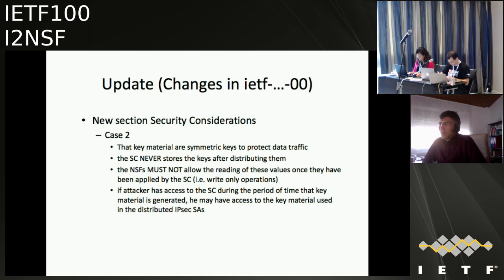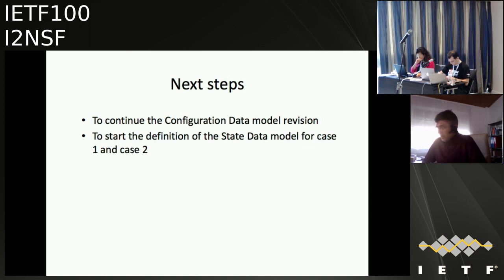Well, just to finish, some next steps that we have in mind. The first one is to continue with the revision of the configuration data model based on the comments from the working group, but also to start another important point, that is the state data model, in order to allow the security controller to monitor the behavior of the network security functions in both case 1 and case 2.